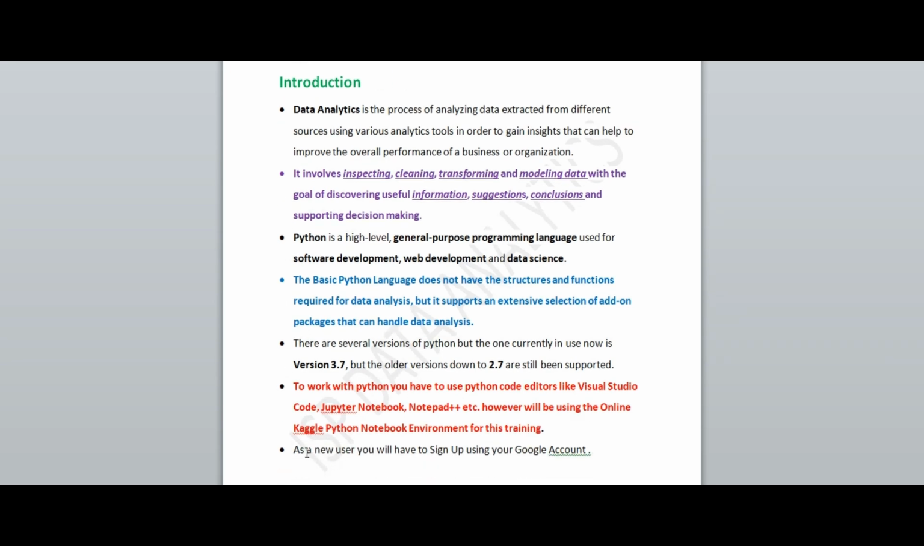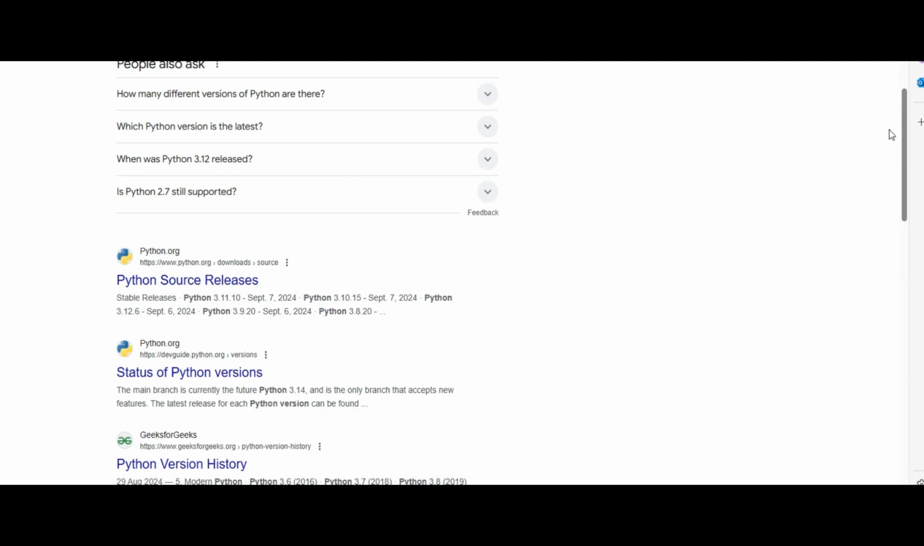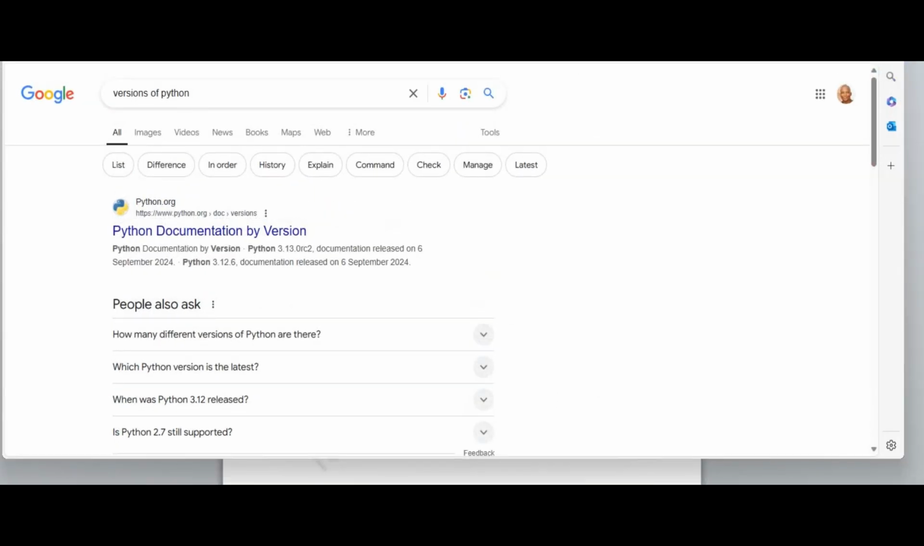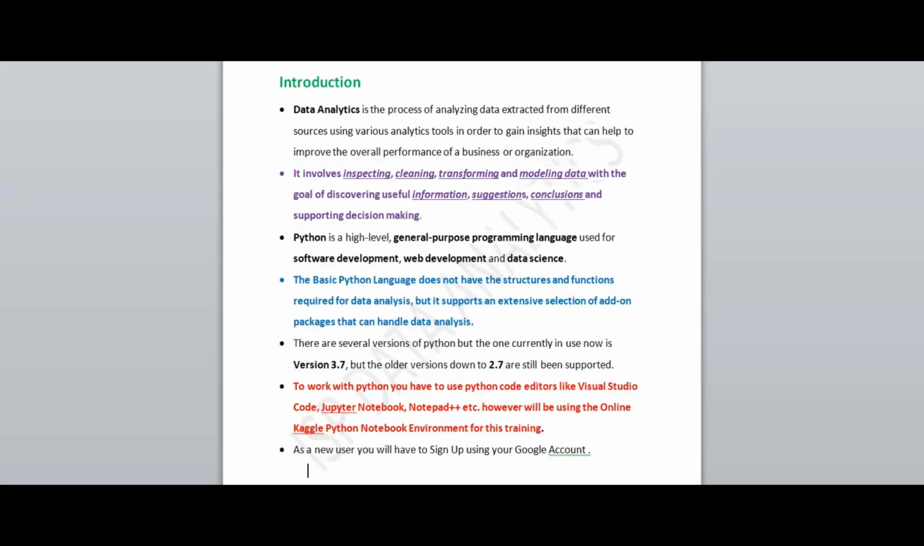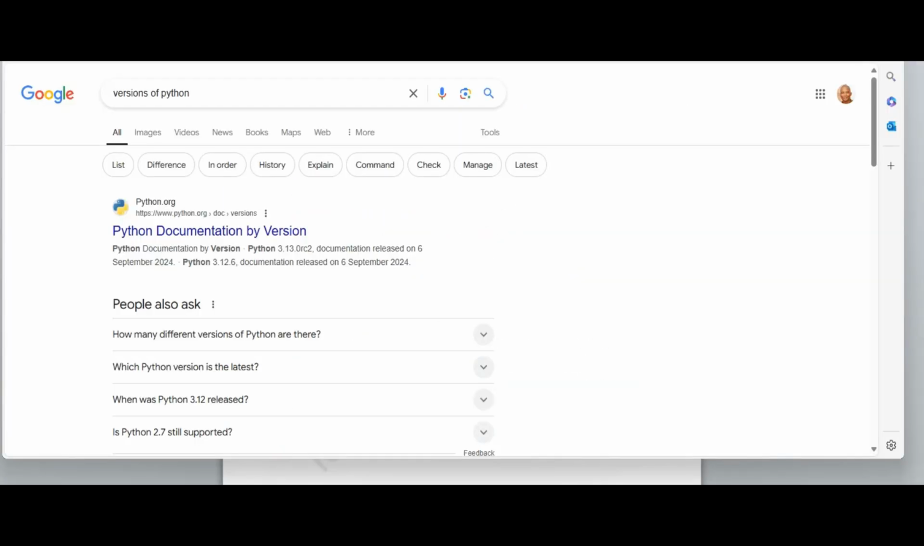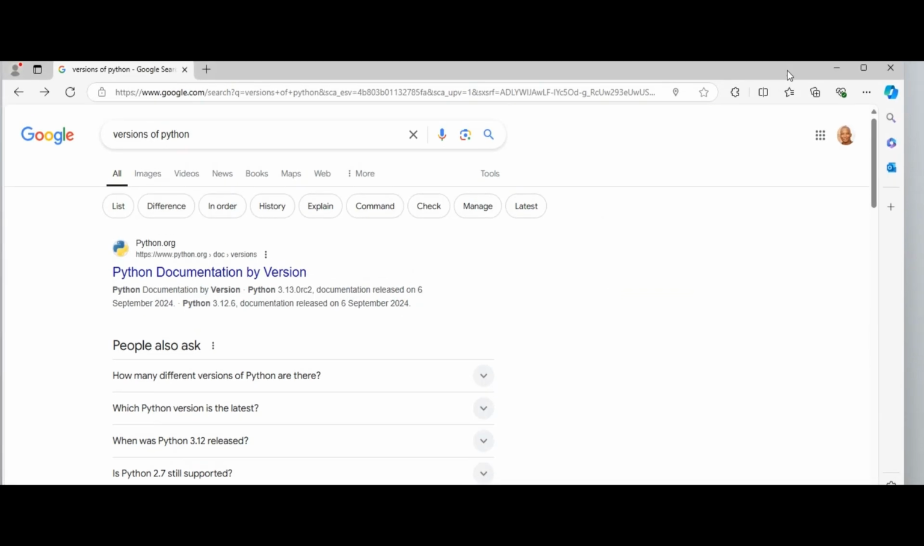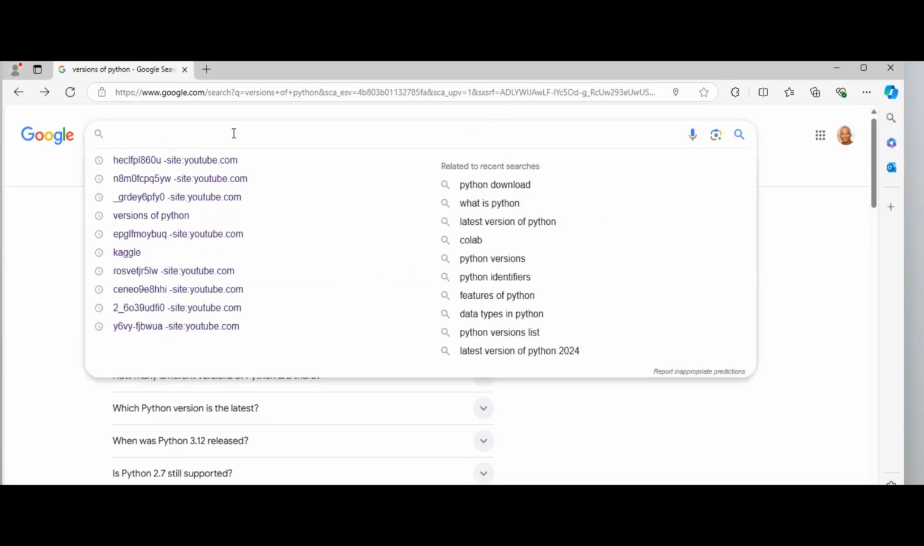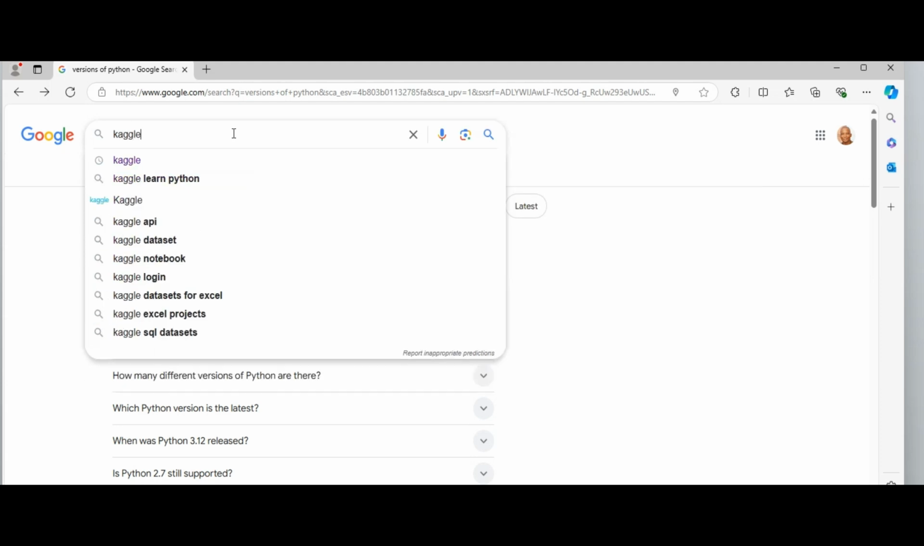Now, as a new user, you will have to sign up using your Google account. So let's go to Kaggle. Let's go back to Google. Let me reduce this and bring it within the recording screen. Okay, sorry. I'll bring it back. Now let's go to Kaggle. So type Kaggle. See it here, Kaggle. Click on it.